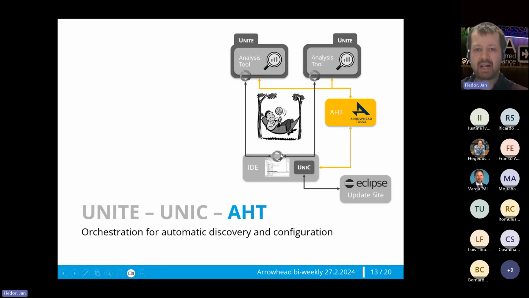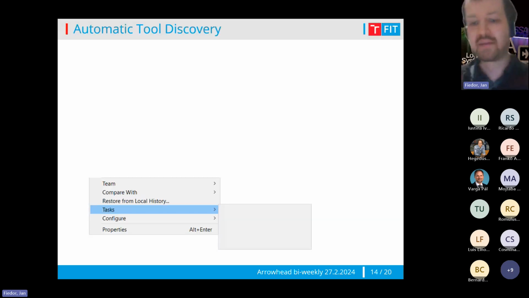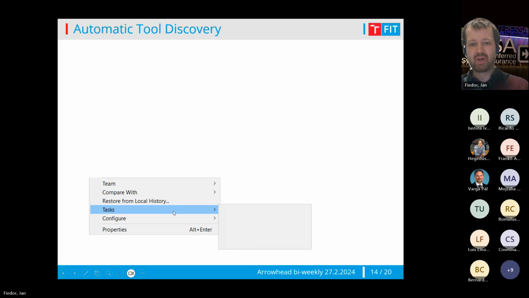Okay, let's look at the last part, which is the integration with Eclipse Arrowhead. We mainly use Eclipse Arrowhead for automatic discovery and configuration. Let me briefly show you on this animation for which purposes we can use it and what the benefits are for the user. Here you can see the part you previously saw in Eclipse. We have the loaded task sequences, usually here in the empty window.